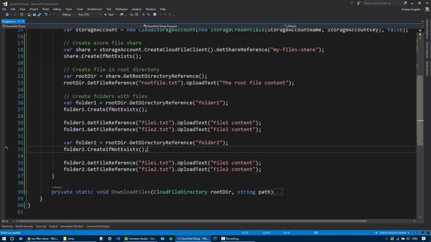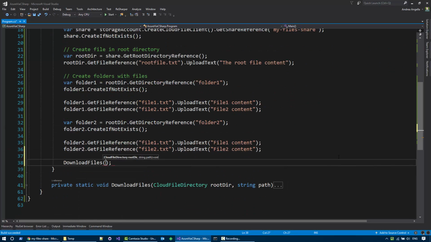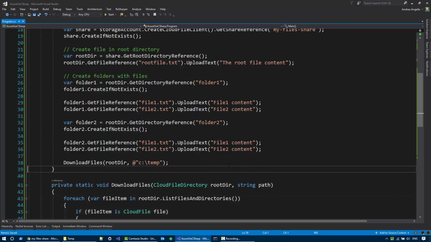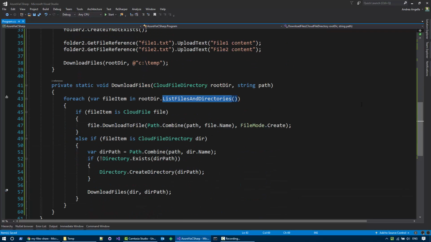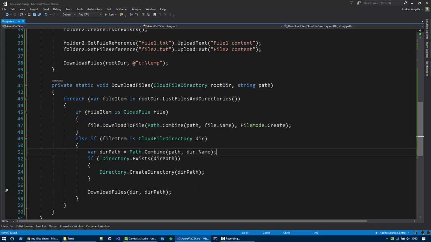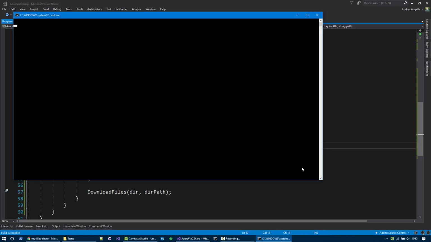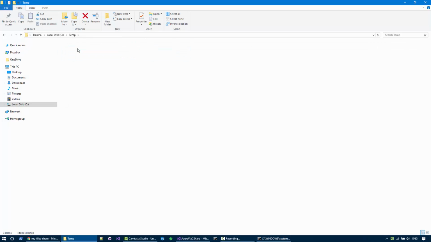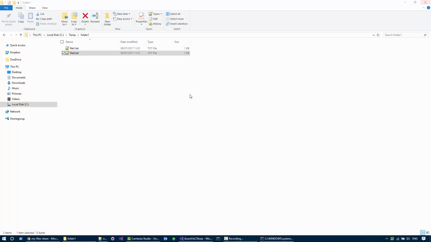Now, I'm going to show you very quickly how you can download the files using the API, and I have already a method that I created. Let me try to download all the files into the Ctemp directory. So this download files is fairly simple. It's iterating through all the files and directories from the root directory. Then I check if the file is a cloud file, I download the files into the path file name. Otherwise, if it's a directory, I create a new directory path, I create a directory if it doesn't exist, and then I recursively download the files. Fairly easy. You can use this API in a similar way as you use the file system API. So let me try to run this code now. And if I go to the Ctemp directory, you should be able to see all the files there. And if I open the file, you should also be able to see the content.